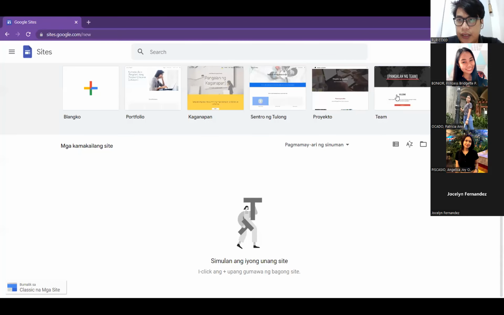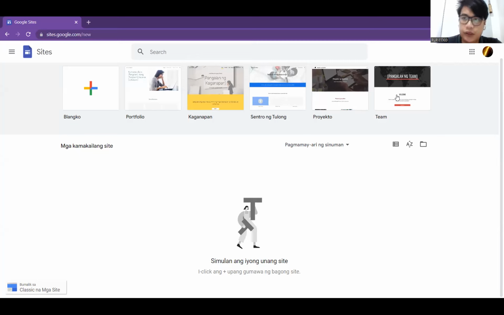I'll record this session now, then start the demonstration of the Google site. So first things first is, of course, proceed to sites.google.com. That's the first thing that you need to do.